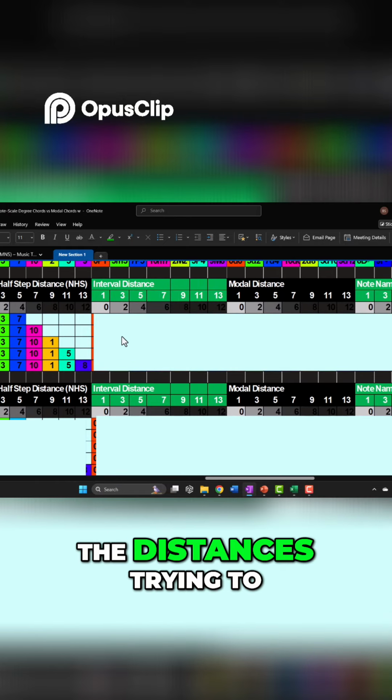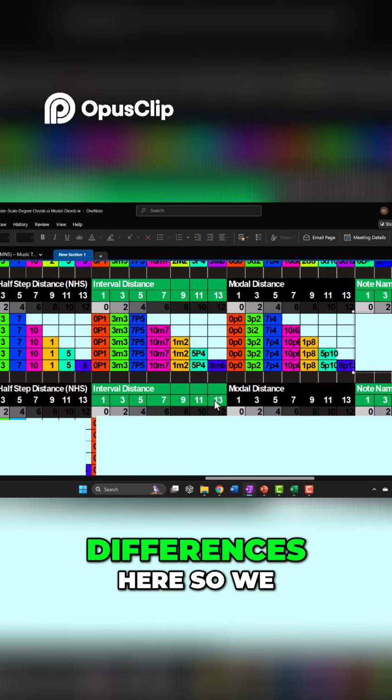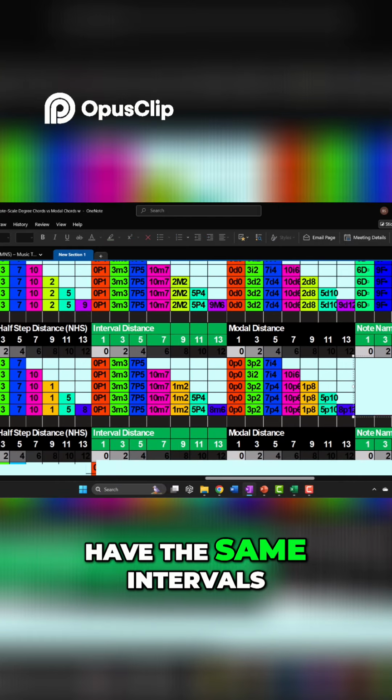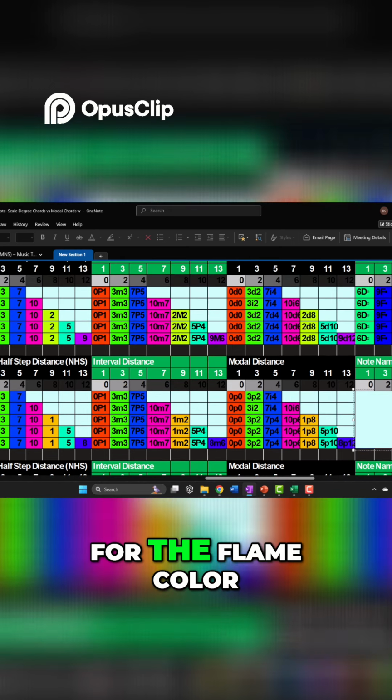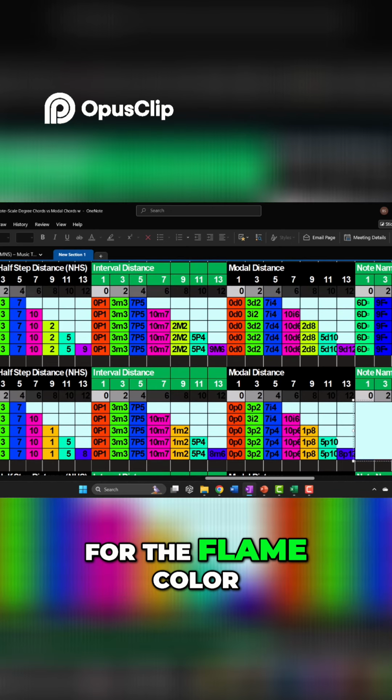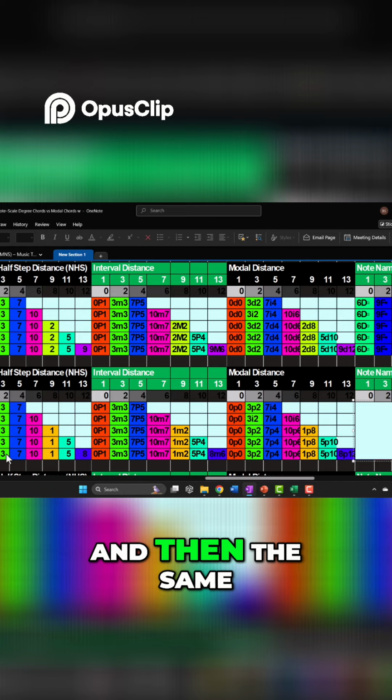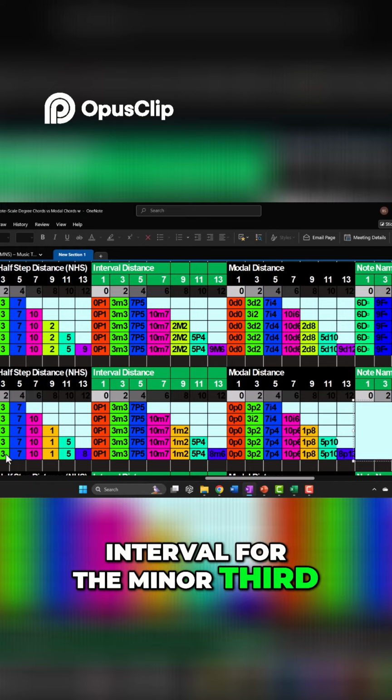Let's look at the distances. Trying to focus on just the differences here. So we have the same intervals for the, what do we call this, flame color, and then the same interval for the minor 3rd, which is lime.